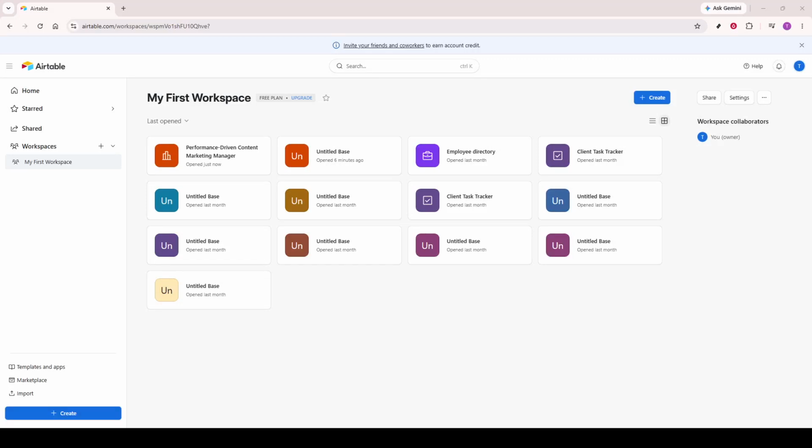In today's video, I'm going to teach you how to print from Airtable. If you need a physical copy of your Airtable view, or you want to save it as a printable document, the process is very quick once you know where to look. I'll walk you through it clearly so you can follow along without any confusion.